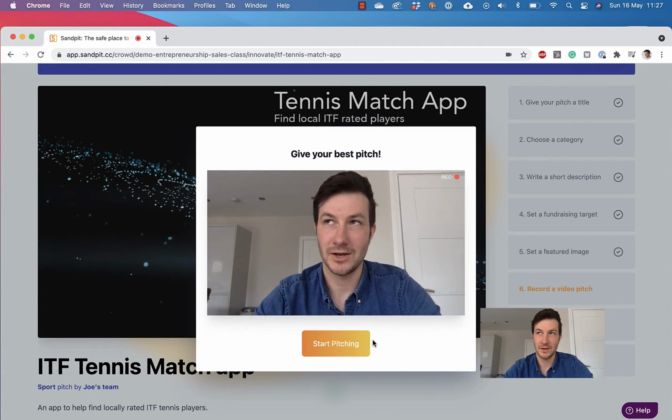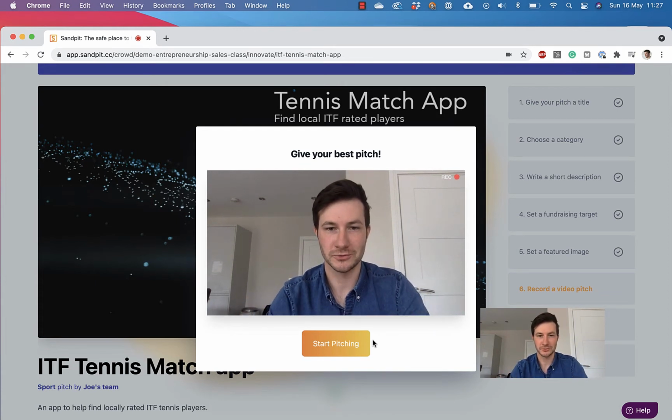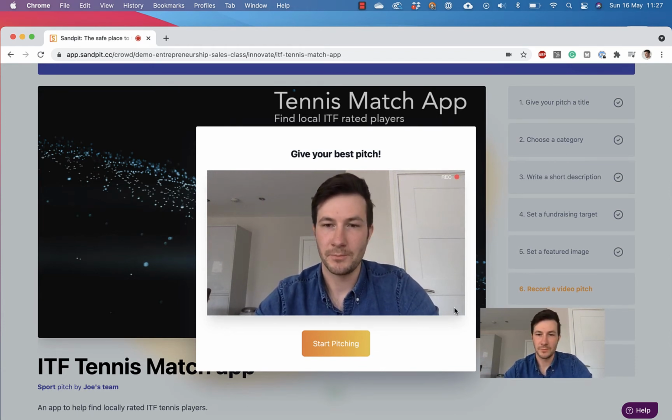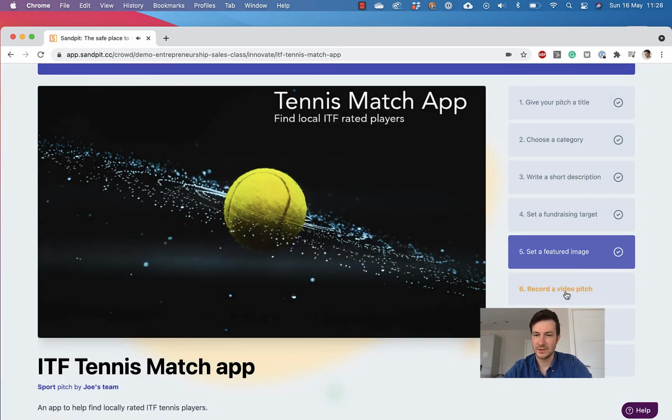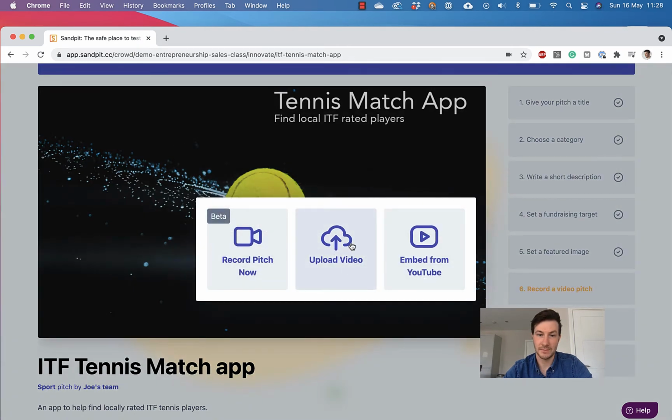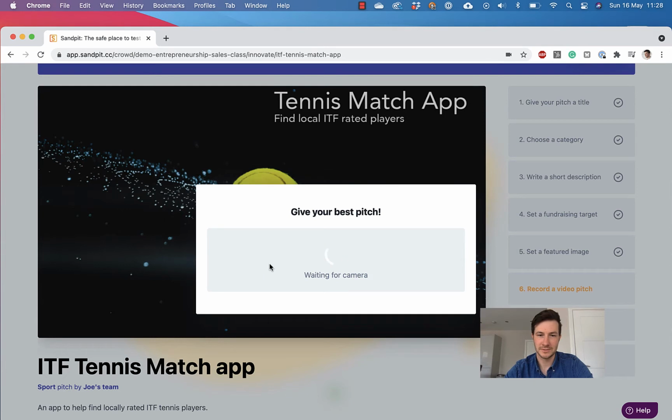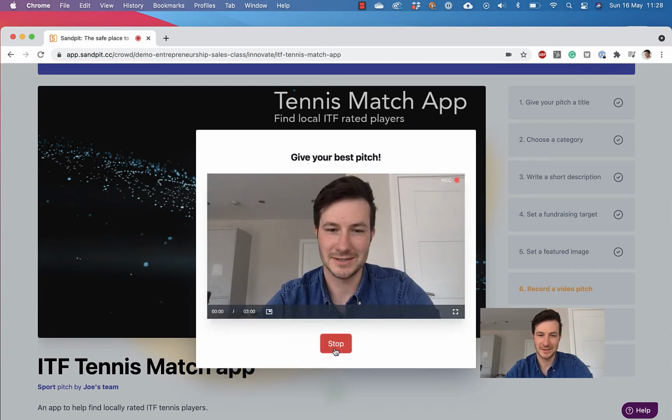This is very well suited for those shorter modules where students don't have the time to go and find editing software, film their own videos, and can do this directly into Sandpit. And these videos are hosted in Sandpit and aren't publicly available elsewhere. I've got some other options here though. So I can also upload a video. So if I've filmed a video and I've got it as an MP4, I can upload it here, or I can embed from YouTube. So just for today, I'm going to record myself here briefly and just say start pitching.